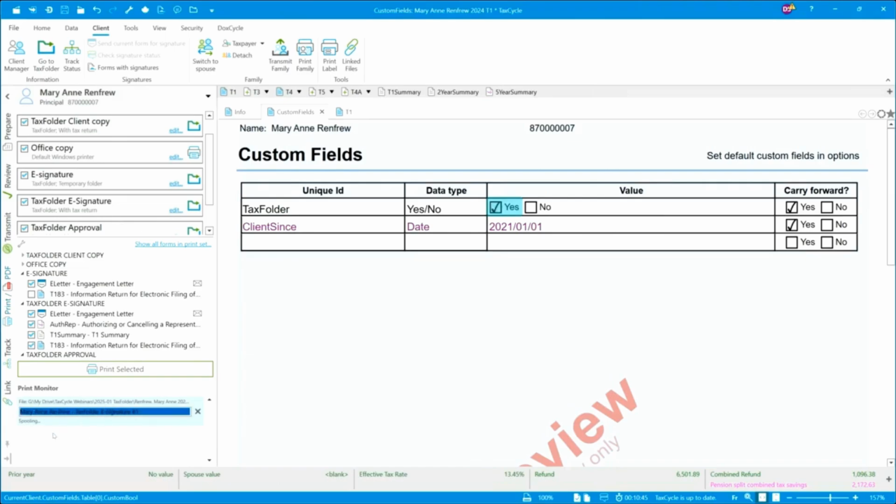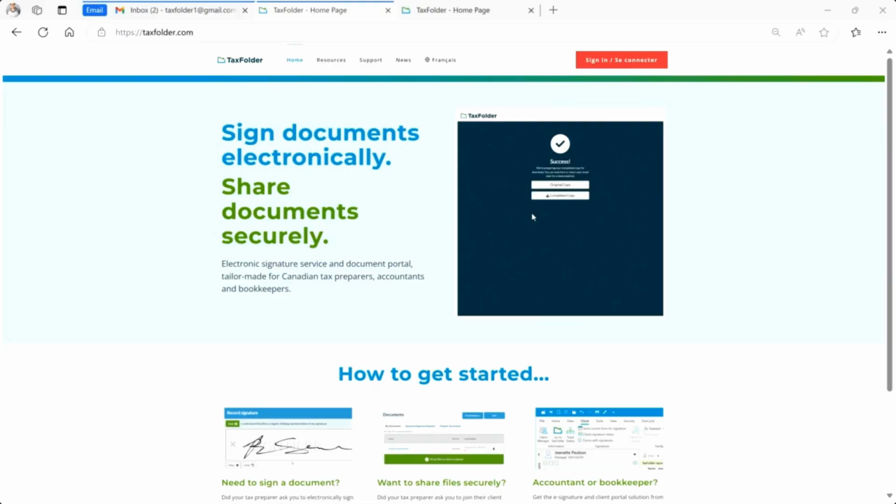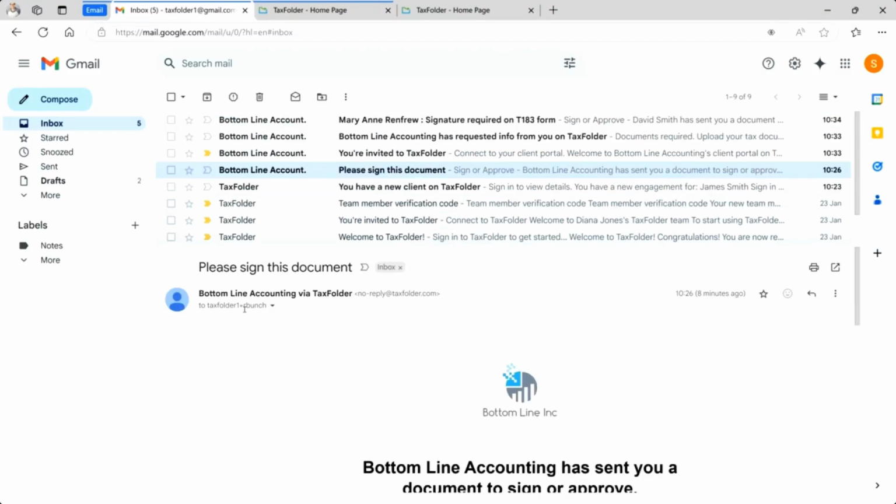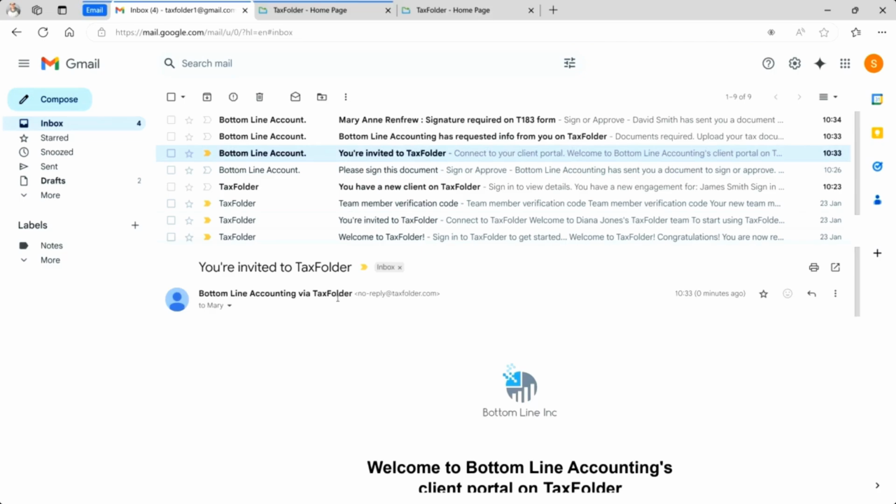So you can see it's spooling, it's going to send it out. And once that's done sending, if I go to my email box, you'll see now I have this one, actually probably the first one. So this is the one from our bunch that we sent from TaxFolder directly. And now you'll see the other ones have just come in from the TaxCycle side where we just sent it to Marianne. So if I click on this, you'll see that this is to Mary.